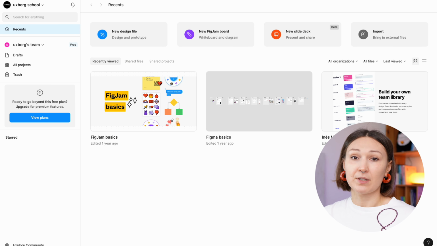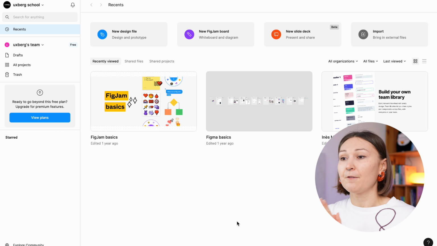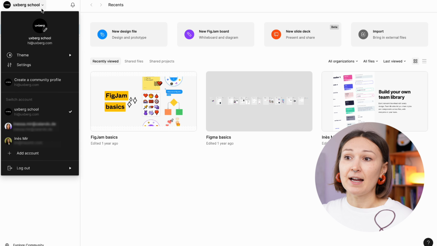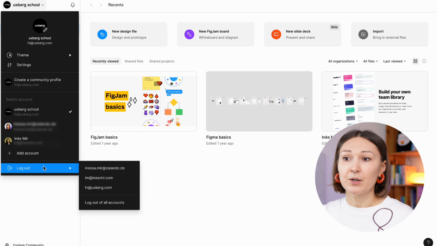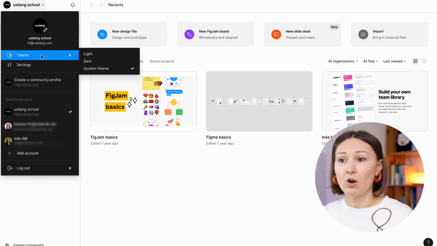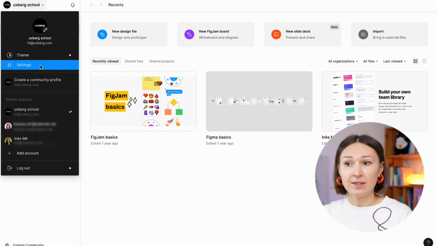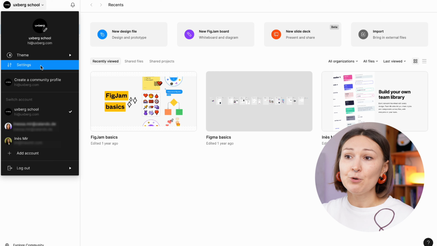So in this particular screen, there are a few things that are very important. The first is the switcher in the top left-hand corner. This is where you can switch between other profiles that you have. You can log out, you can change the theme if you are into it, and you can access your settings. If you are ever lost in your profiles, this is where you should go.